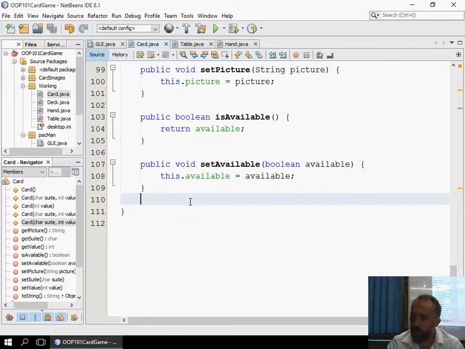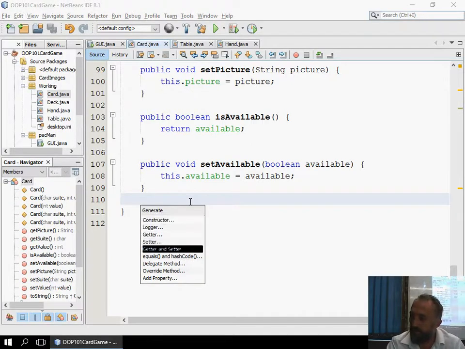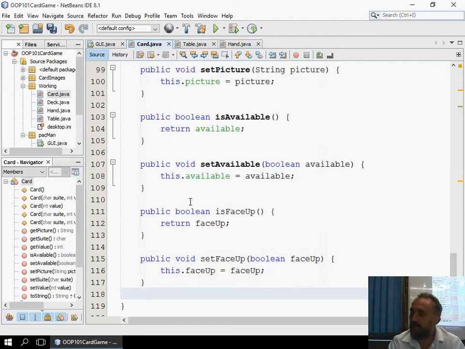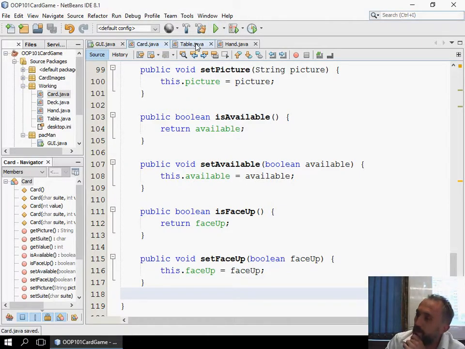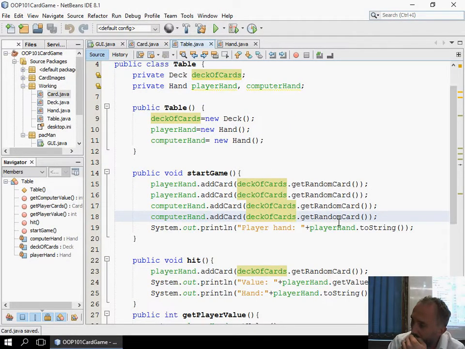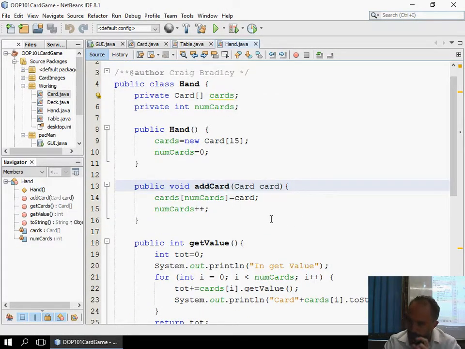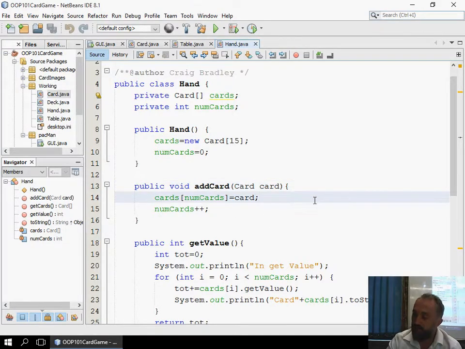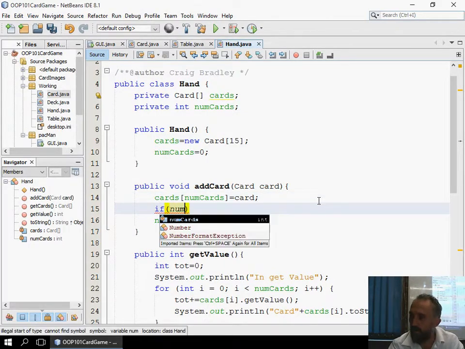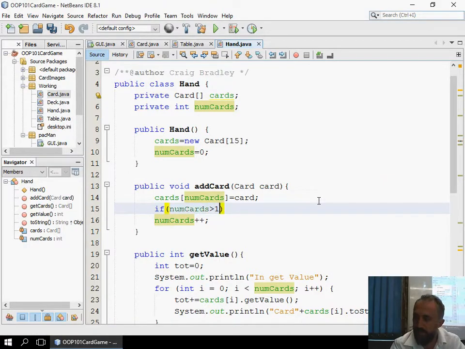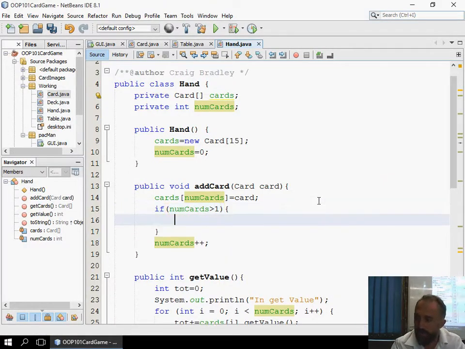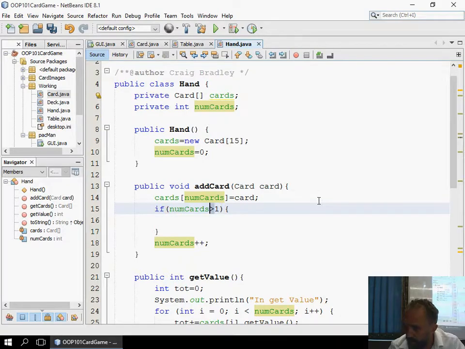Also something I should do before trying to code on is, when you have something private, create yourself a getter and setter, so face up. Now, after we've initialized that card, the second card in the player's hand we want to set to be face down. So I'm going to say here, if num cards is greater than 1, meaning that this is now the second card that we're adding, so it'll actually be greater than 0.